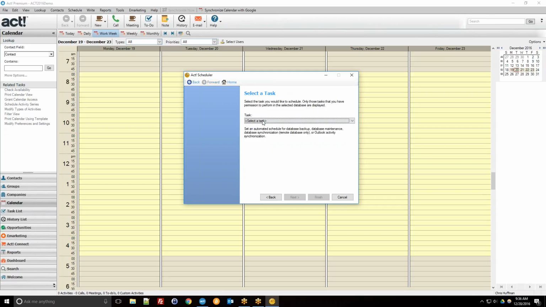Press next. It says, what do you want to do? What is the ACT Scheduler doing here? Well, it can do database maintenance and backup, and we'll get to maintenance in just a minute. So we're going to choose backup out of this list. And it gives me a description. Back up your database on a regular schedule. You will provide a default location and default name. Very good. Go on next.